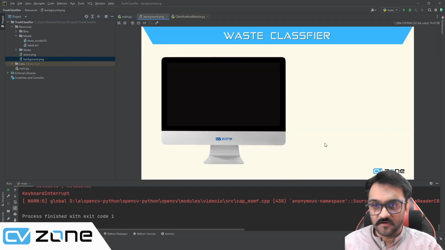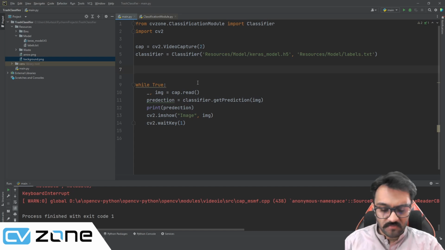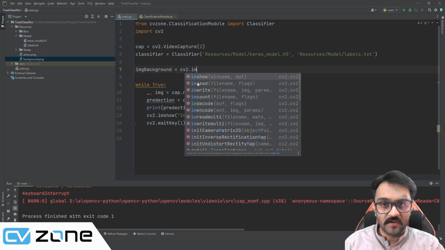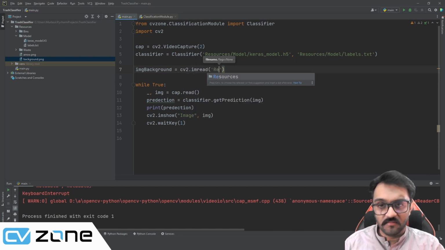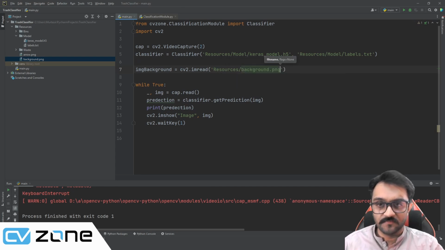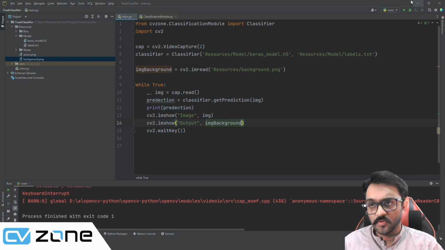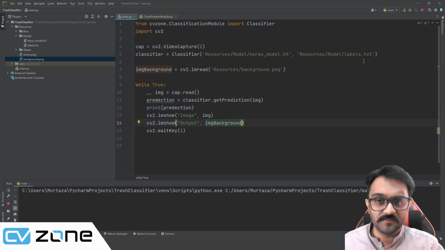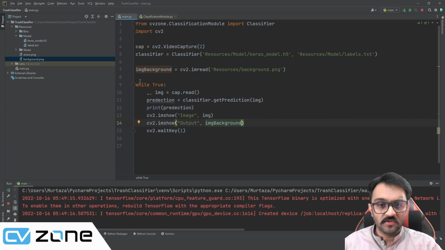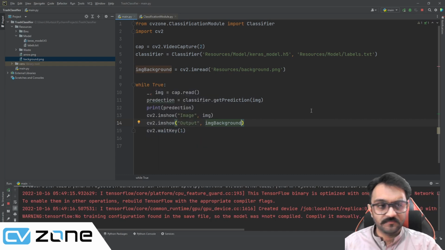You can see here waste classifier. So we can simply import it by writing, let's say, image background, and we are going to write cv2.imread, and we want to read from the resources, and within the resources we have our background.png. So that's how simple it is. And what we can do is we can write here, we can copy that, and we can write, let's say we'll call it output, and we will write here image background. So it's going to show both things. So let's run that, and it is a big image. It's 1280 by 720. So hopefully it will work out.